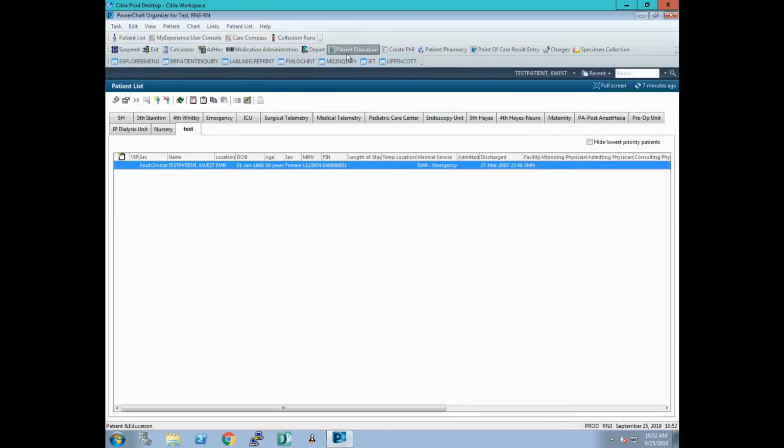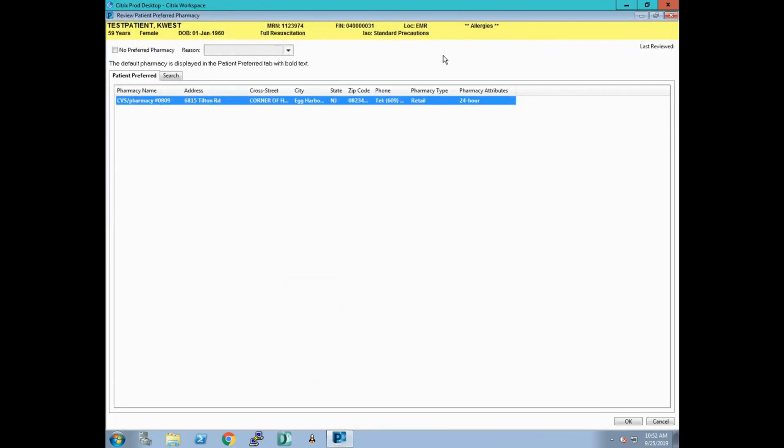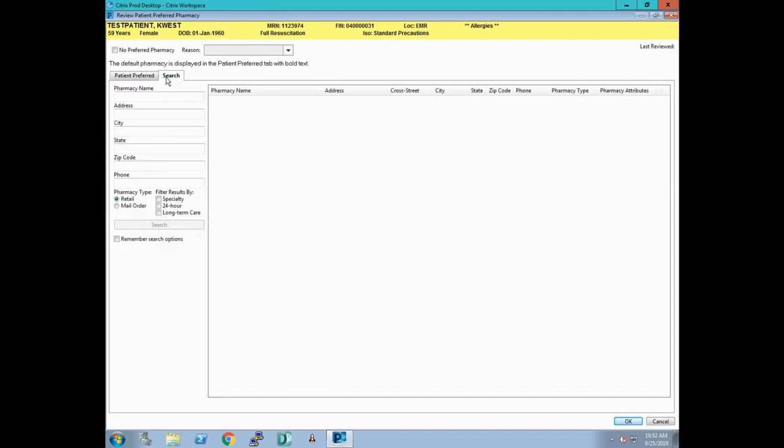The patient pharmacy icon allows you to add the patient's pharmacy to the system so that a provider will be able to send the patient's prescriptions electronically to the pharmacy. To add a patient pharmacy, click on the patient pharmacy icon. If the patient does not have a specific pharmacy, click the box that says No Patient Preferred Pharmacy.